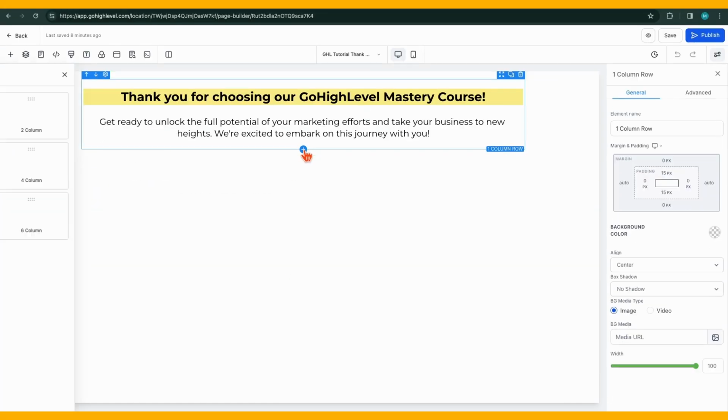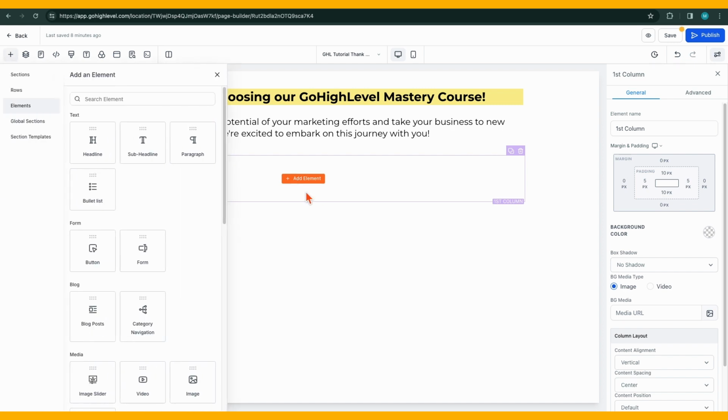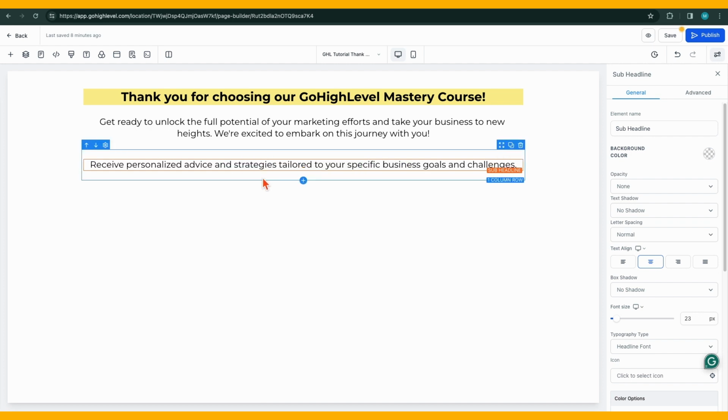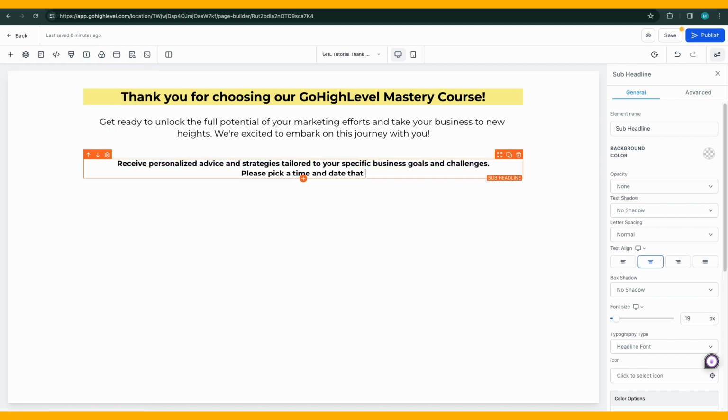Now, let's discuss an additional action we can prompt on the thank you page. Upon reaching the thank you page, visitors can be prompted to pursue additional steps, like scheduling a complimentary consultation call, where they can gain customized guidance and strategies tailored to their unique business goals and challenges. They can select a suitable time and date using a calendar embedded on the page.